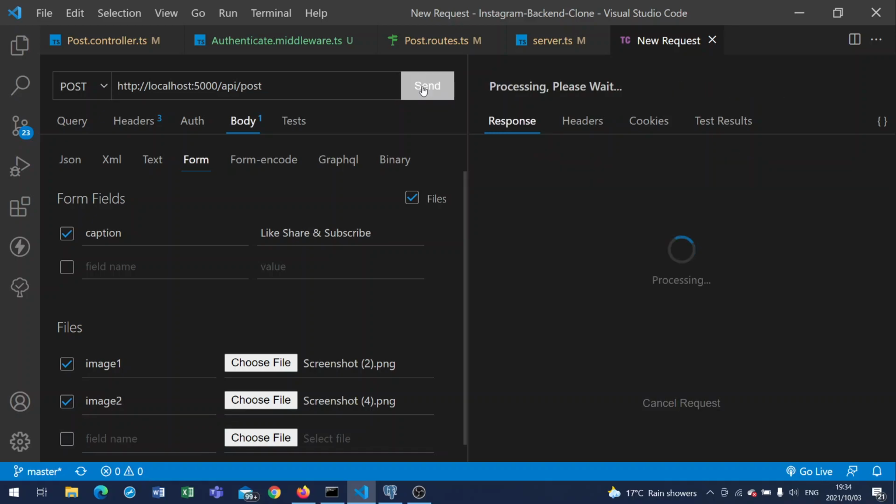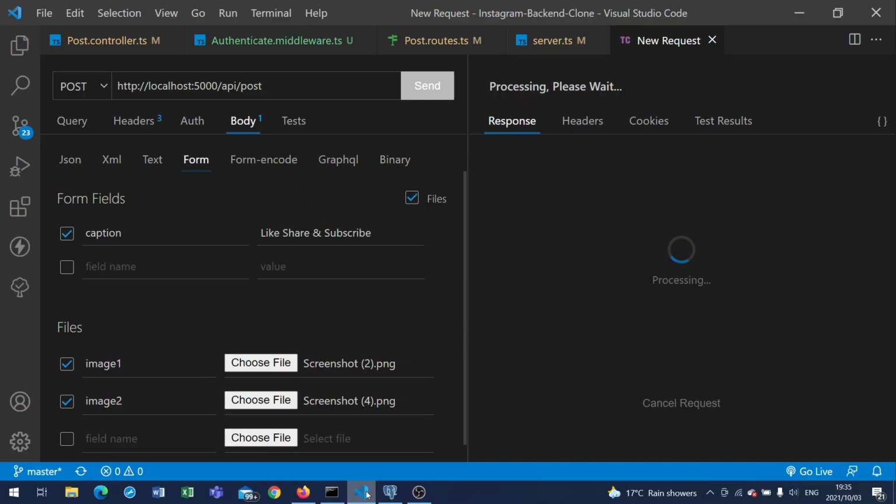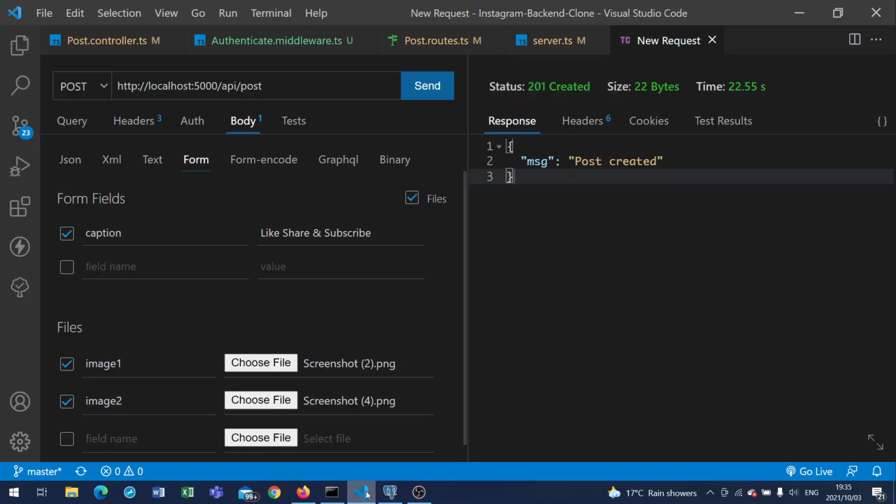If it doesn't, guys, you know the drill. You guys know the drill by now, that debugging is what we do best, right? But we hope that this will work just fine. So now let's send that, and let's see if anything is happening within our console. Okay, there's no issues, we're not getting any logs. So let's see if this really worked fine. As you can see, post created.